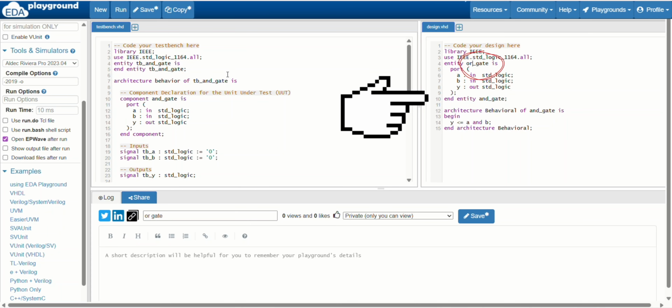So only change the entity name from AND to OR, and then change this AND entity name. Otherwise, an error will occur. This is one of the important things. You have to change the entity where you have given the name as OR gate but the ending is AND gate. Then how will the compiler decide whether it is an OR gate or an AND gate? So it will give an error. So make sure that the entity name is also changed. If you change the entity name, then make sure the end entity name is also changed. Okay, so I'm making it OR.